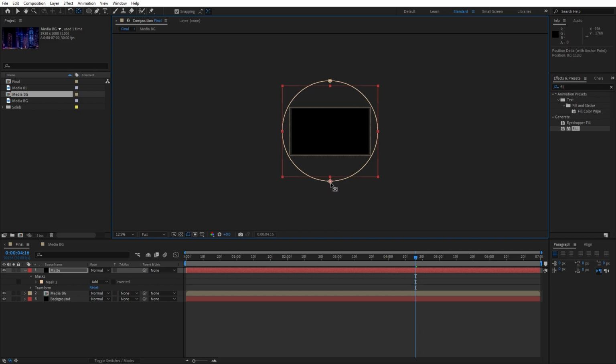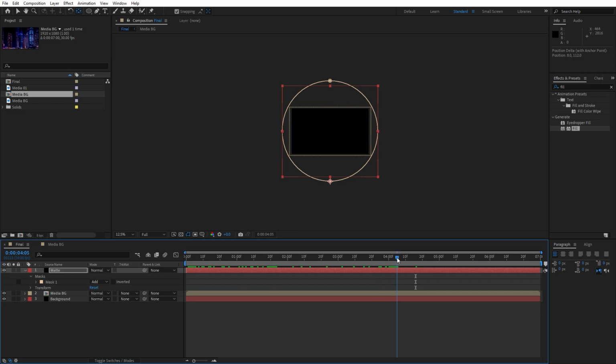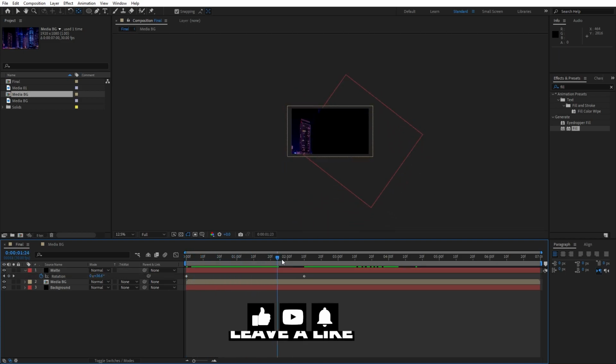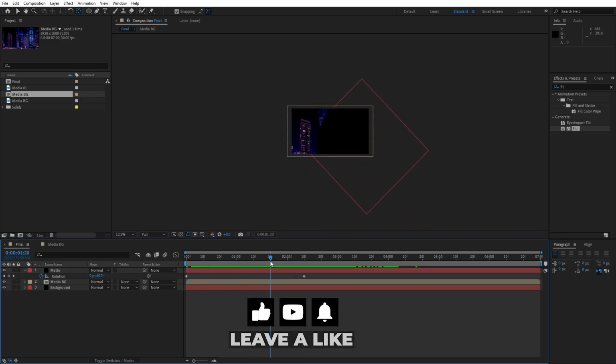Now we will animate our circle. Go here at maybe 2 seconds and 10 frames, set up the first keyframe for rotation, hit R, and then go here at 0 frames and let's type here 160. And now, as you can see, we have this cool movement of our solid layer.